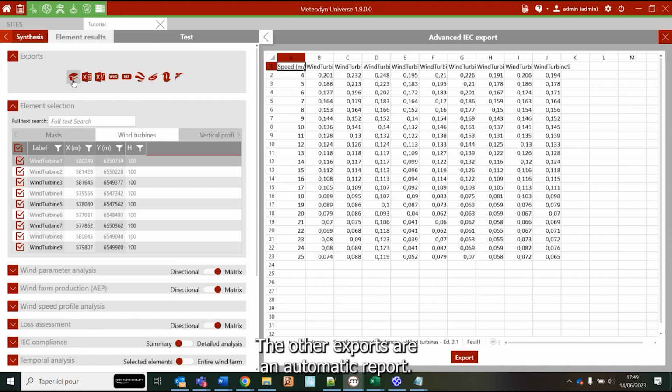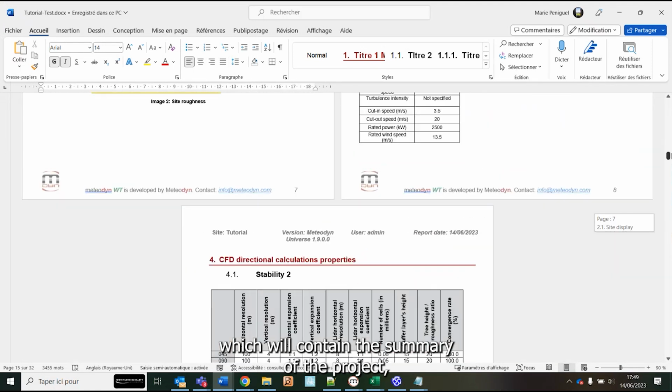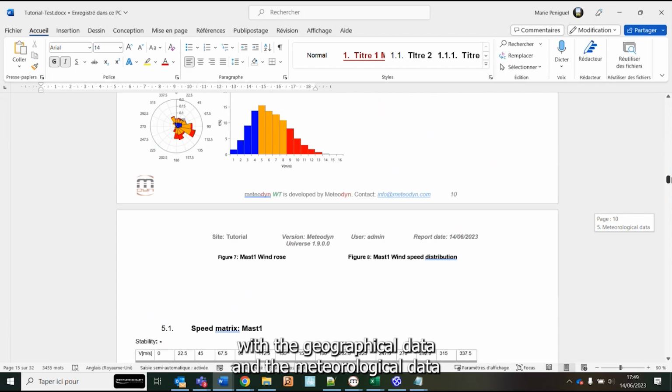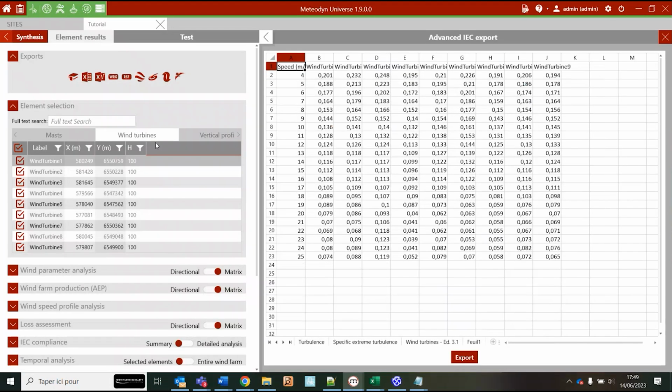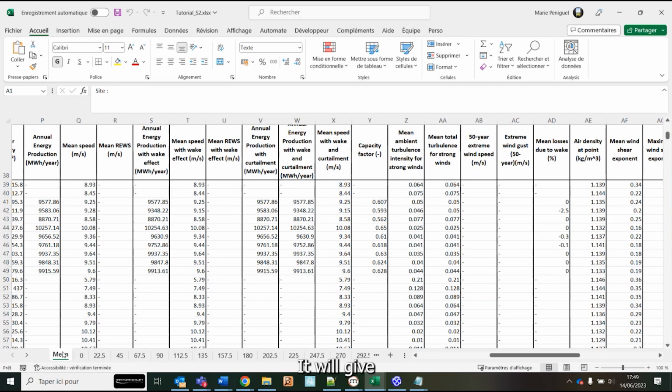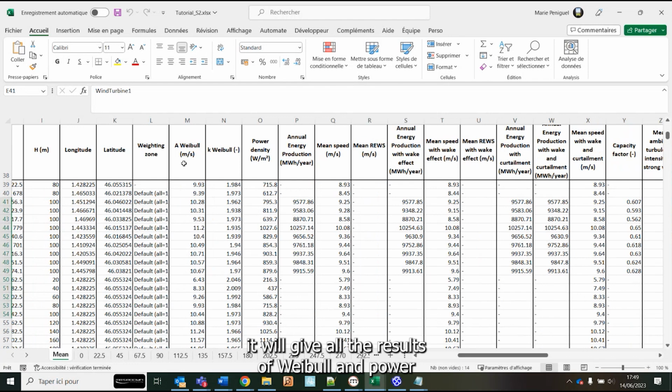The other exports are an automatic report. So it is a Word report which will contain a summary of the project with the geographical data and the meteorological data and all the results. Then you can also have a global export on Excel. It will give either for the mean or for each direction, and for all the elements, it will give all the results of Weibull and power density, the production, the mean speed, all the results that you will need.